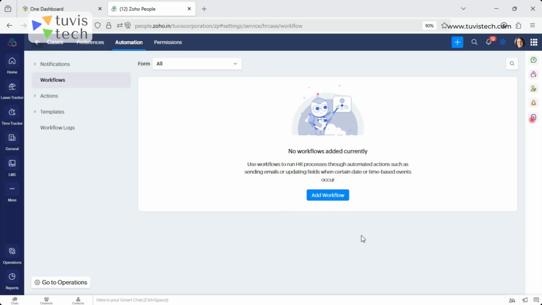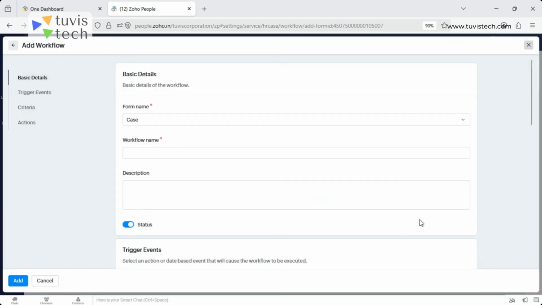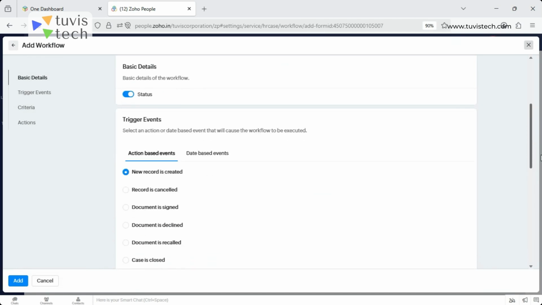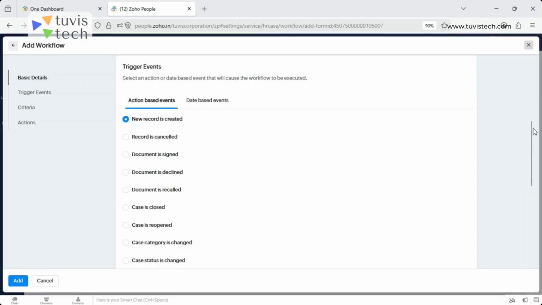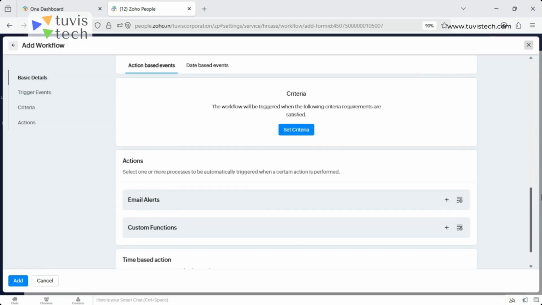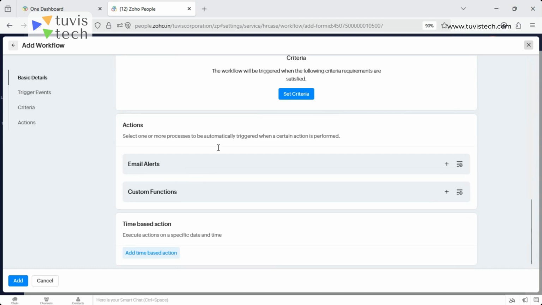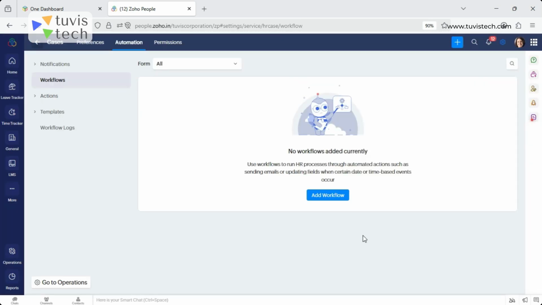The workflow addition process in the cases module is the same as it is for other modules. You can click on add workflow, the form is selected as cases, and you can give the workflow name, and then you can trigger the events based on the notifications, as per your own action based events. The notifications for the requesters can be configured for sending some notifications, and you can enable or disable the automatic email to the requester as per your needs.